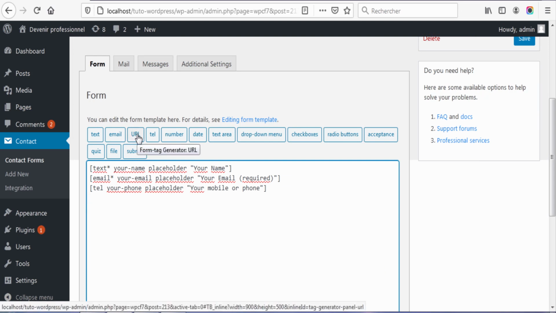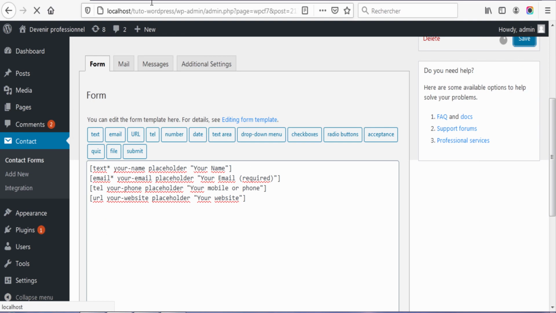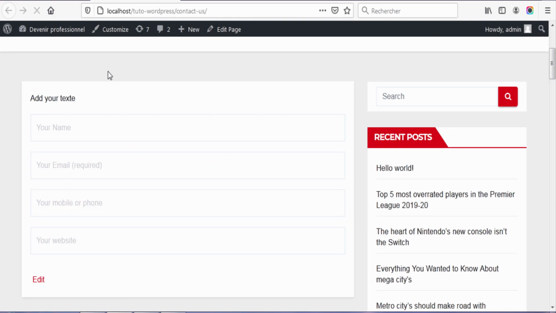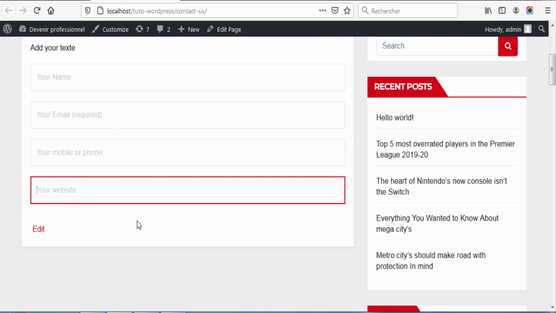Website, of course, or web, your website, and here your website, but it's not required because not all your visitors will have a website. So click on save to see, refresh. So here we have name, email, mobile phone, and website.